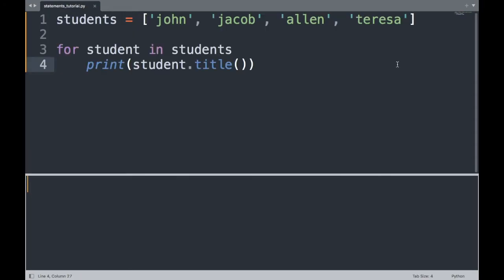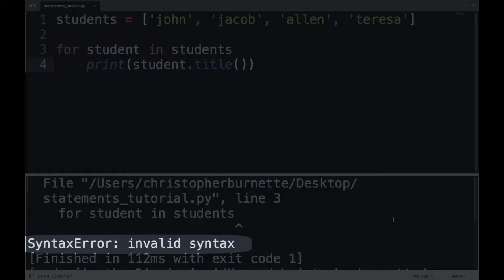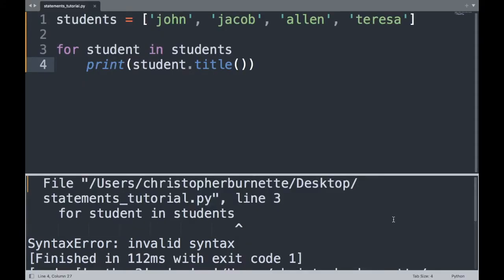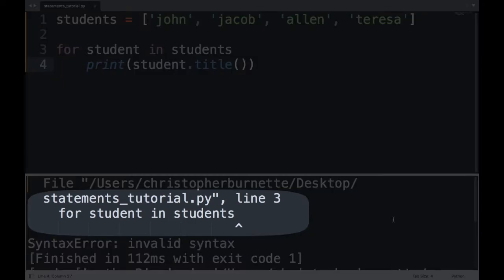In our next example, we have a variable that equals a list of student names followed by a for loop that prints out each student's name. When we run the code, we get a syntax error, invalid syntax. Now, invalid syntax errors are common in Python, so let's look at what it identifies as an issue. It seems to be expecting something at the end of the for loop in line 3.